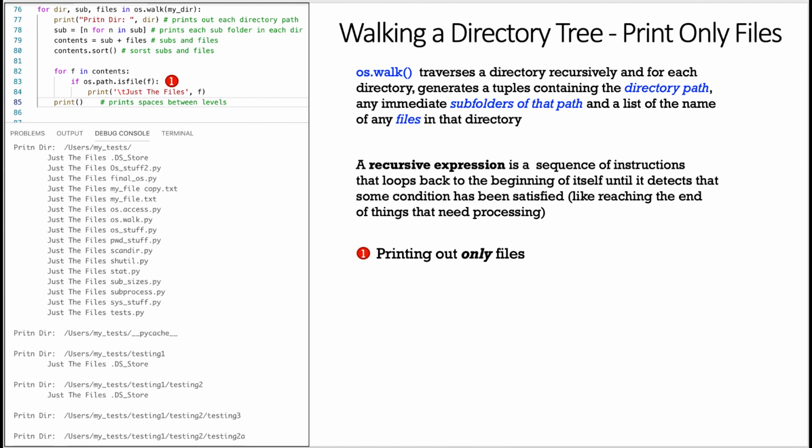And then I will sort. I'll use the sort method, so contents.sort. And then I do a loop on the individual elements of that sort. So for f in contents, if os.path.isfile, that's how I'm acting conditionally here. I don't want the directories, I only want the files. Print, and I'll tab in just to make it easy to see, just the files, and then I print just a space between each iteration, and you see what happens here. I get only the files at each level. So I print out the parent dir, and then I get just the files in each directory that it sees.